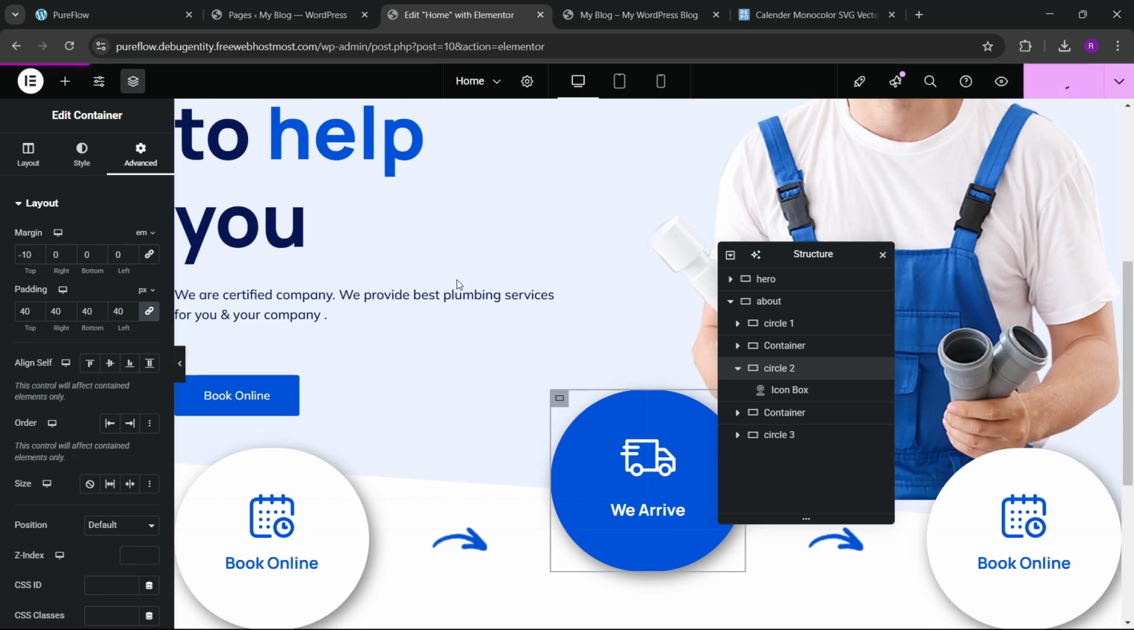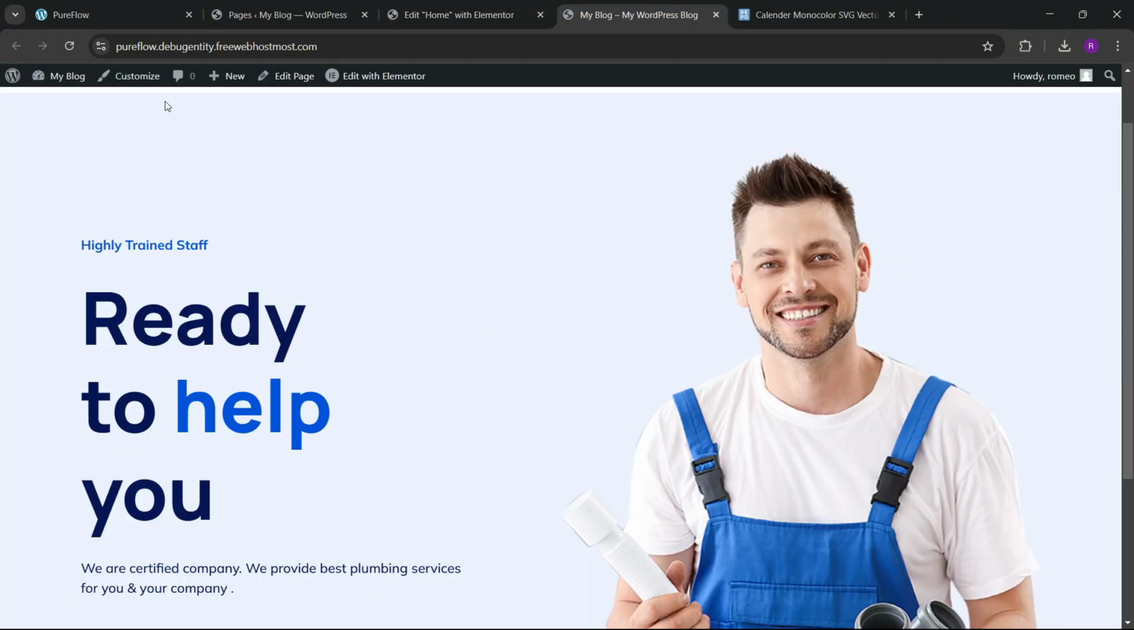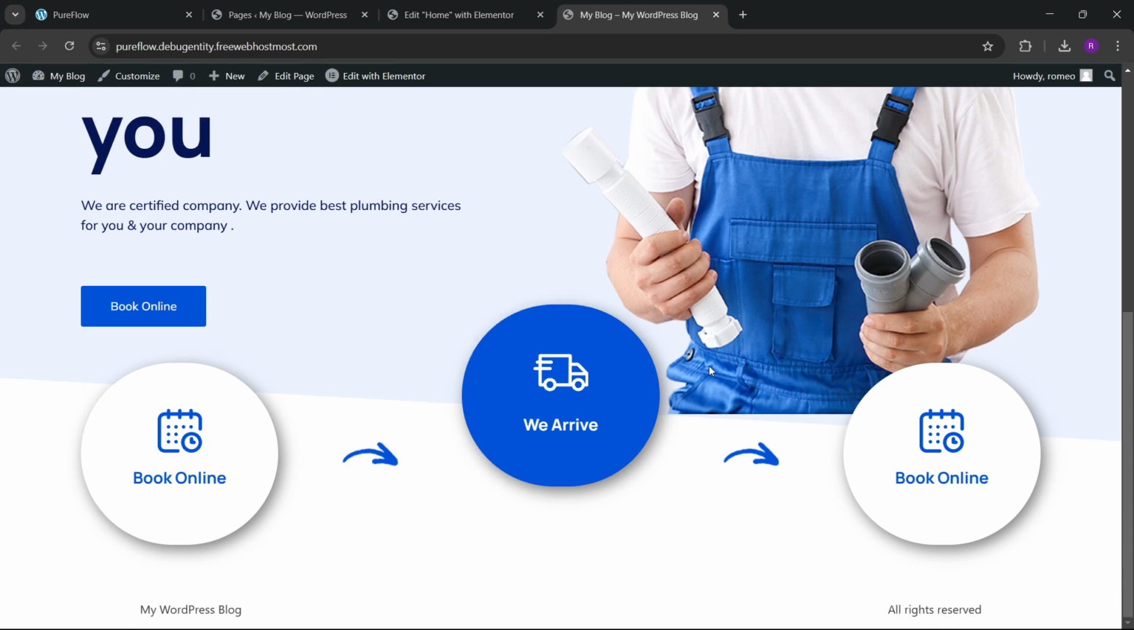Okay, so let's publish. Okay, then after that let's refresh it here, and after refreshing you can see that we have this circle here. So in this way you can make this type of layouts. Okay, so this is done.